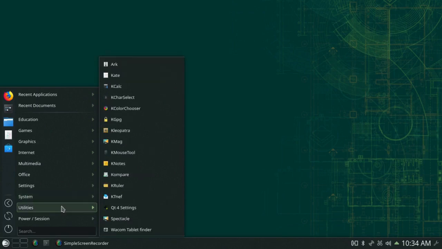Under Utilities, again you have ARK, the Archive Manager, Kate, which is a text editor, KCalc, which is a little calculator, KCharacterSelect, KColorChooser, KGpg, Cleopatra, KMag, KMouseTool, KNotes. By the way, on KNotes I haven't used it, but it just suddenly popped out of nowhere once. So you have to be careful. Things can appear and disappear when you least expect it.